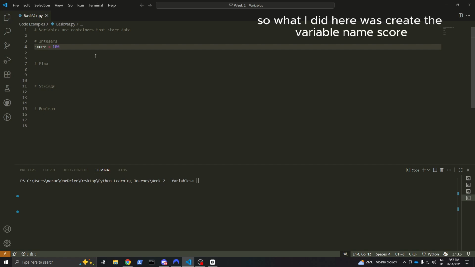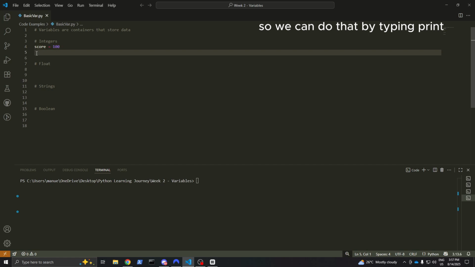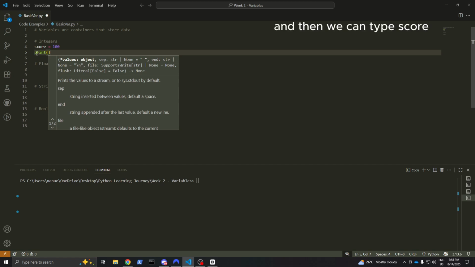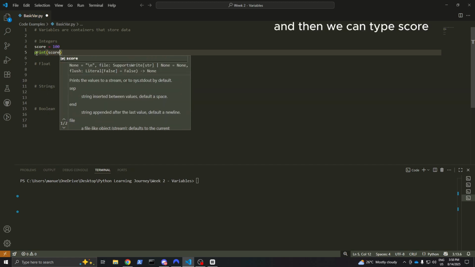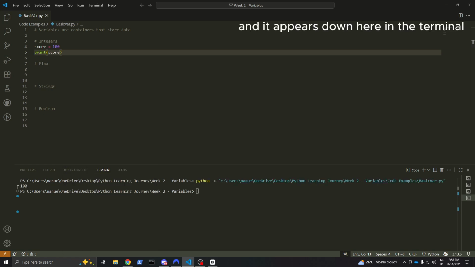So what I did here was create the variable named score, and we placed 100 inside that container. And what we can do with this is print it out to the terminal down here. So we can do that by typing print, and then we can type score. After that, we can just run the code and it appears down here in the terminal.